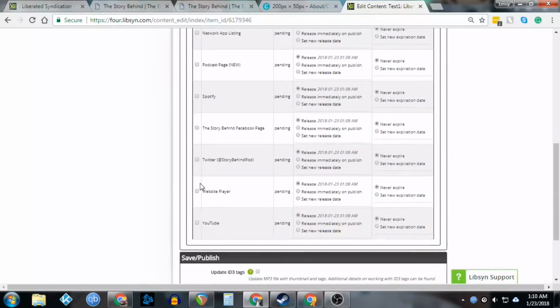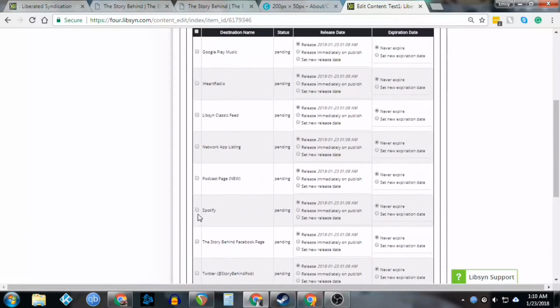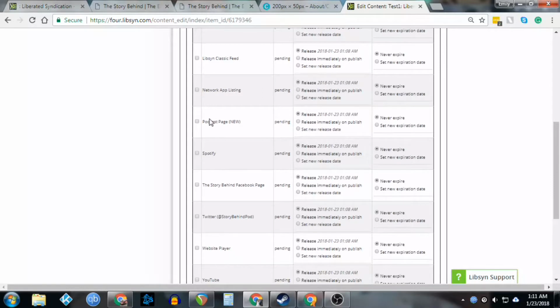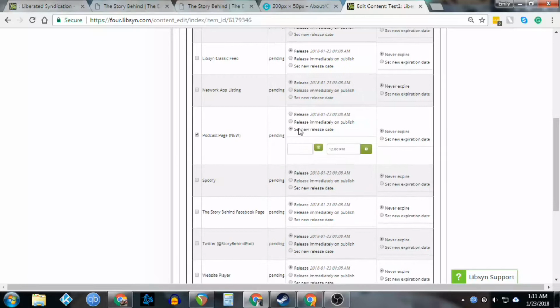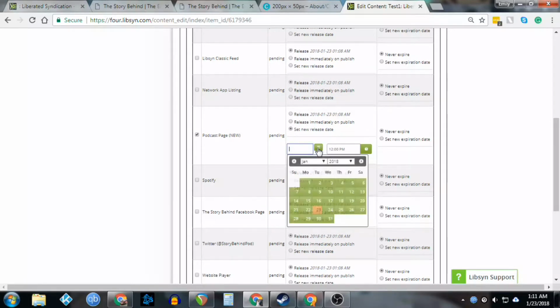And I also don't want it going to my feed because there is one app, and I can't remember which one it is. And I don't want to guess in case I'm wrong. But it does show those text posts for some reason. So I just want to click podcast page. And I will set a new release date. And I will set it before I started this podcast.